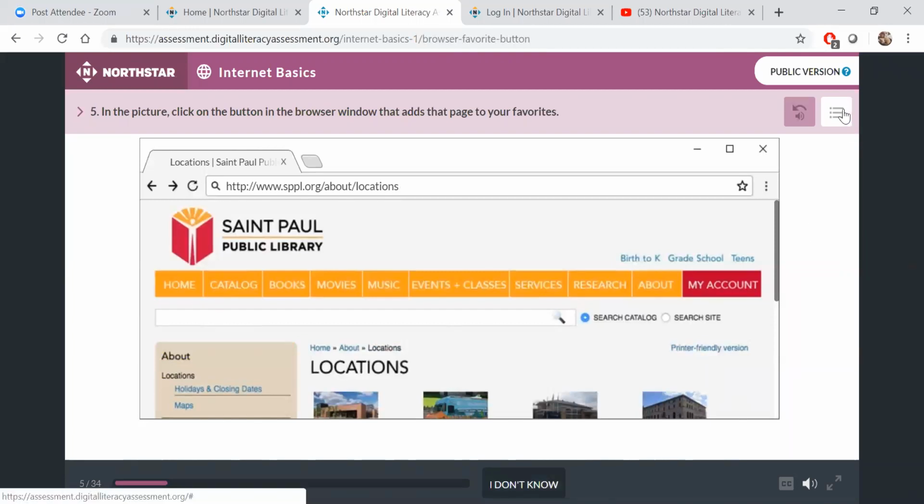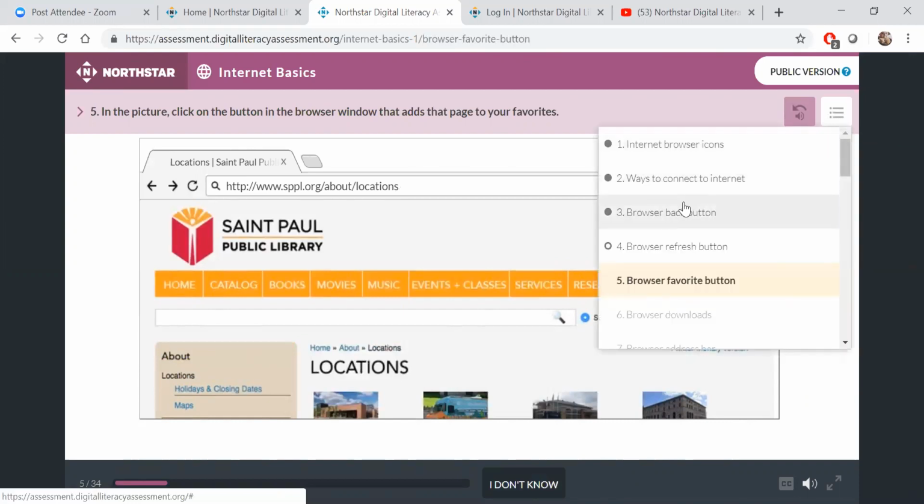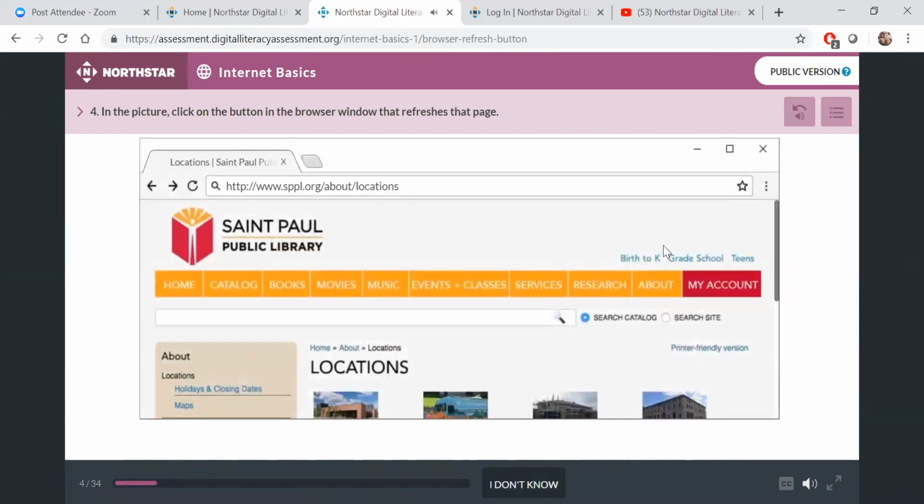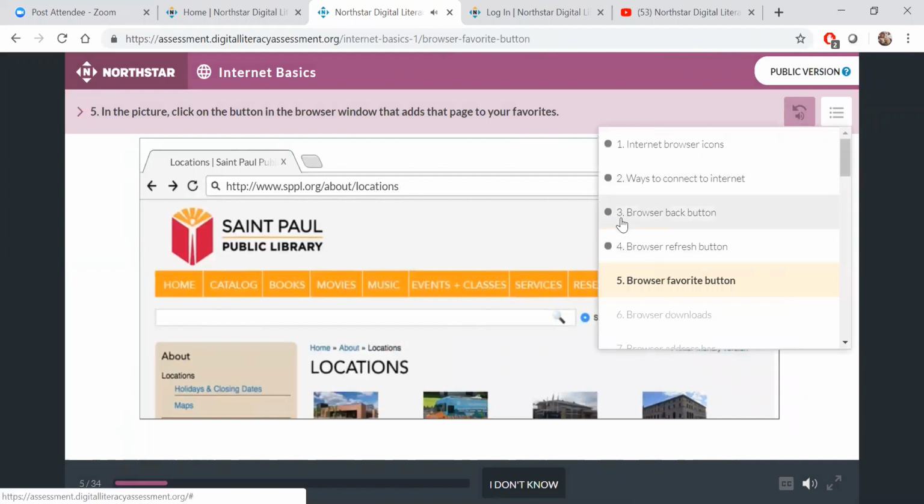So for example, if I come up to this list, I can see number 4 has a white dot. I didn't answer it. So if I click on that question, I can go back and re-answer it and try again. So in the picture, click on the button in the browser window that refreshes the page. Okay, I know that now, I remember. Then it's going to show it as answered, which I think is super exciting.